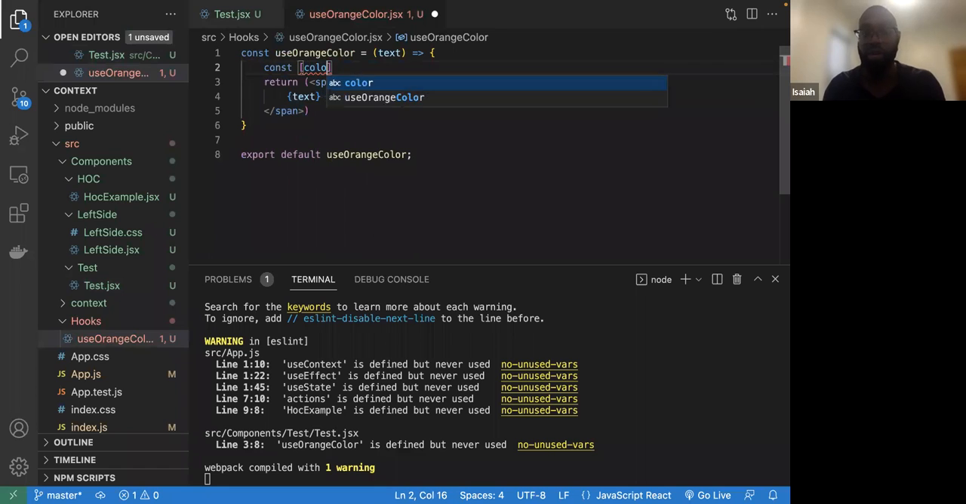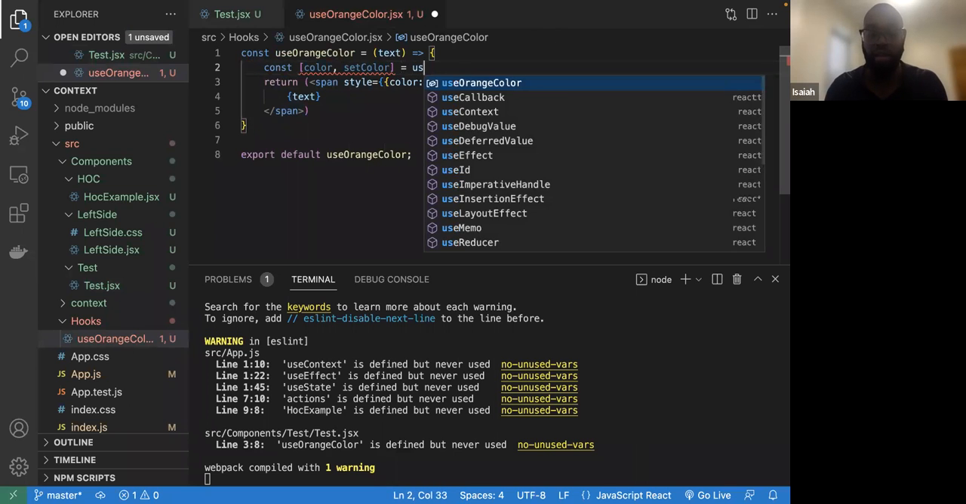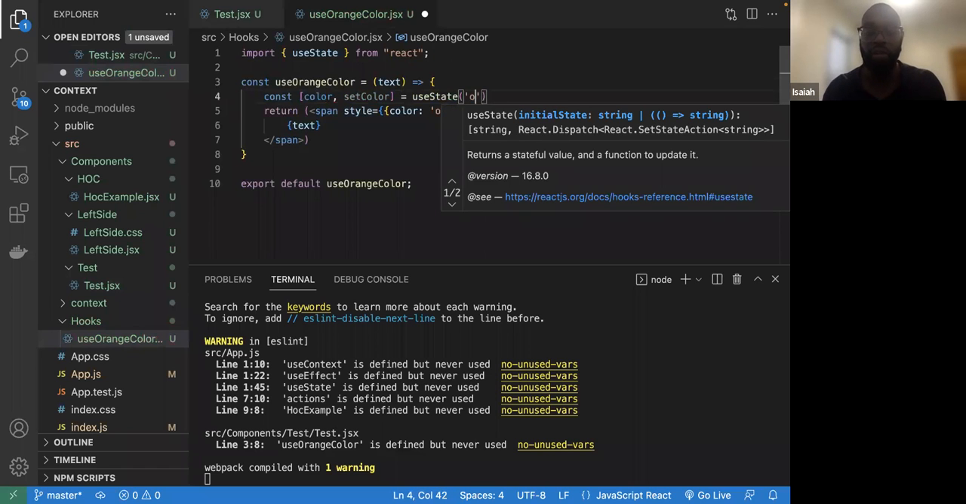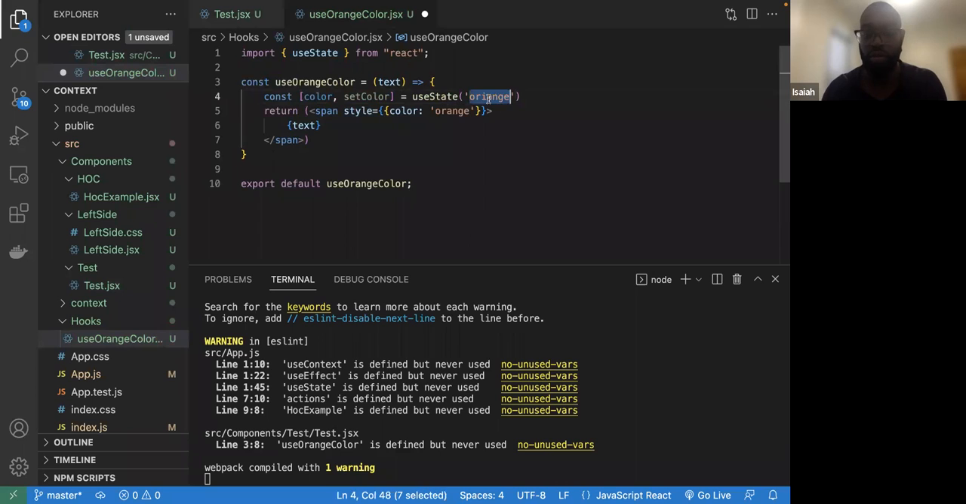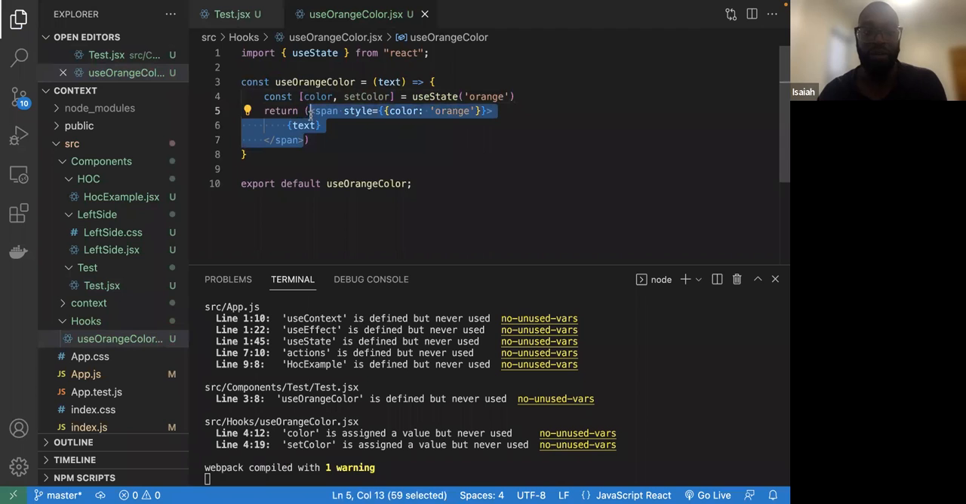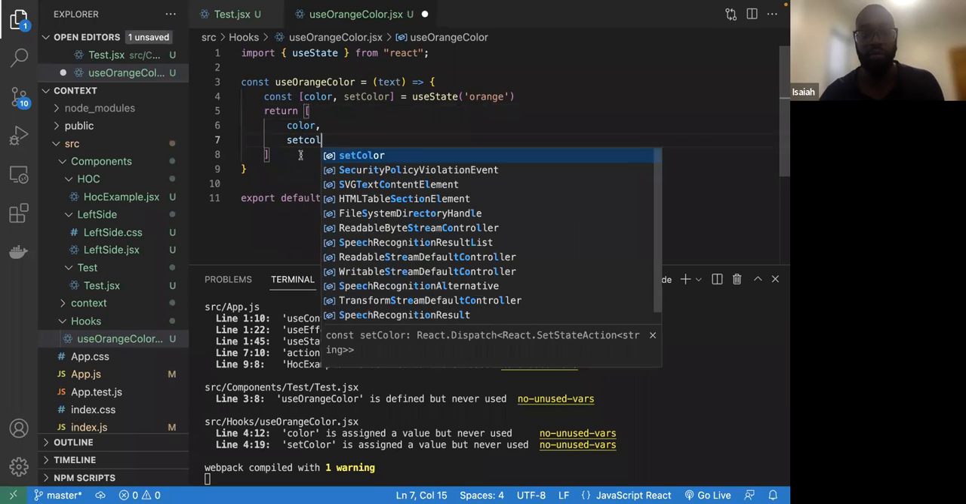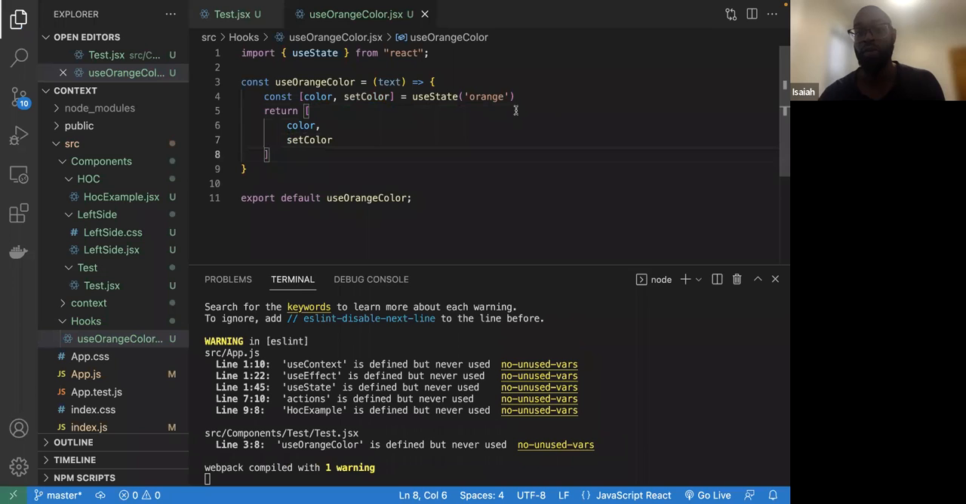I'll say color here, right? And I'll say set color, and I'm gonna use a useState hook in here. The default color, I'm gonna just name it orange. Right? And I'm going to actually return from here the color and the ability to set the color like that. This is a very oversimplified example.